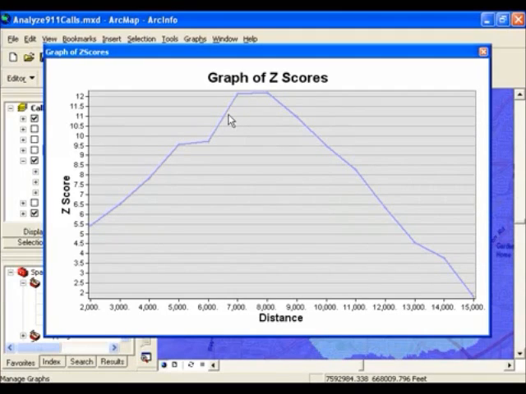I then graphed the z-scores, which we can see right here. The graph shows us the global z-score values for 13 different distance bands. And we have a peak right here at 8,000 feet.